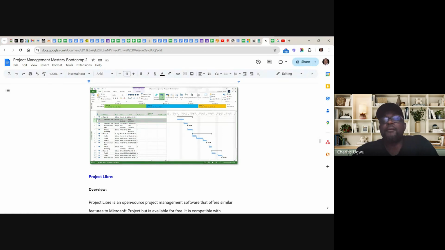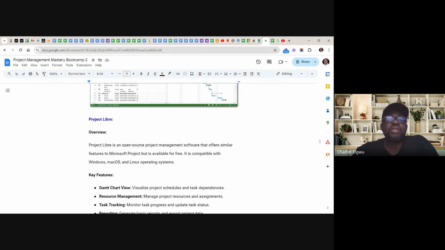So that's why I'm taking us to another project planning software called Project Labor. Project Labor is an open source project management software that offers similar features to Microsoft Project, but is available for free. And when we say free, it is free, no hidden charges, completely free. Like we say, it's open source. It is compatible with Windows, Mac OS, and the Linux operating system.